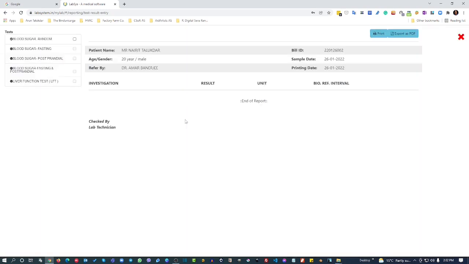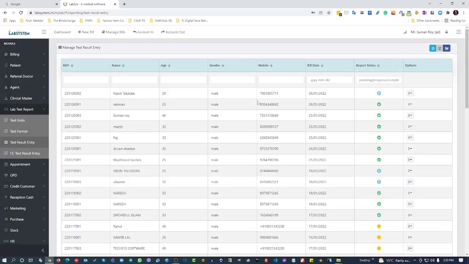Then I can take a printout of the report from this section. So I'll have all the reports with the data, and then we can take a printout, and we can create a PDF of the same report. This report will also be shared on WhatsApp with the patients. So this way we can manage and input data for the test results.